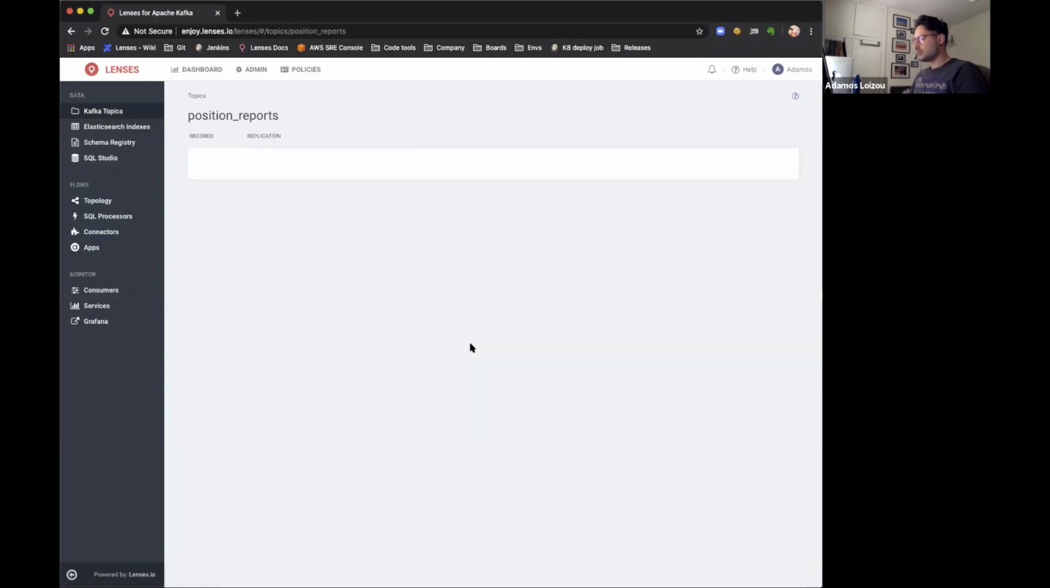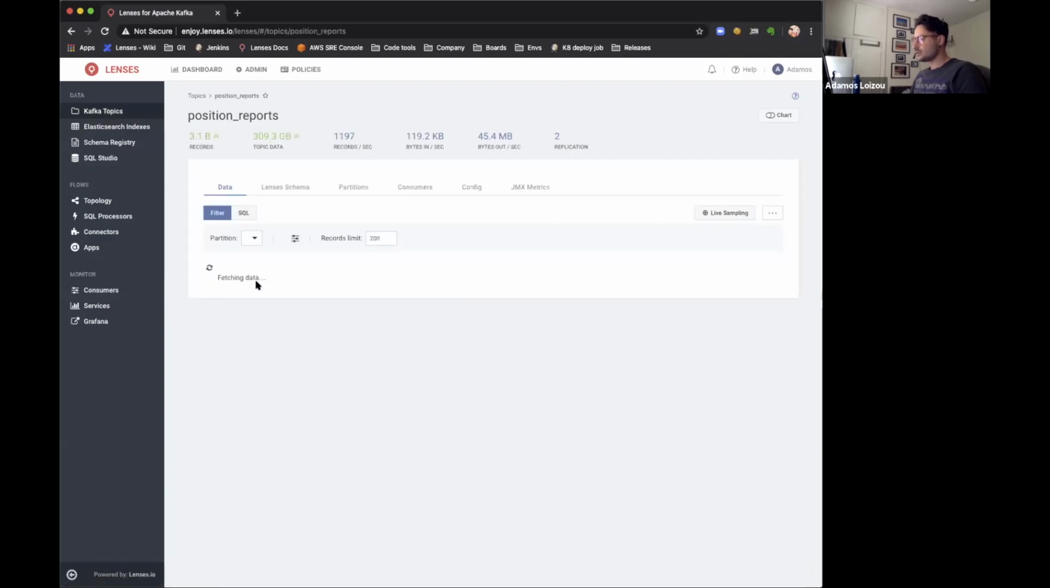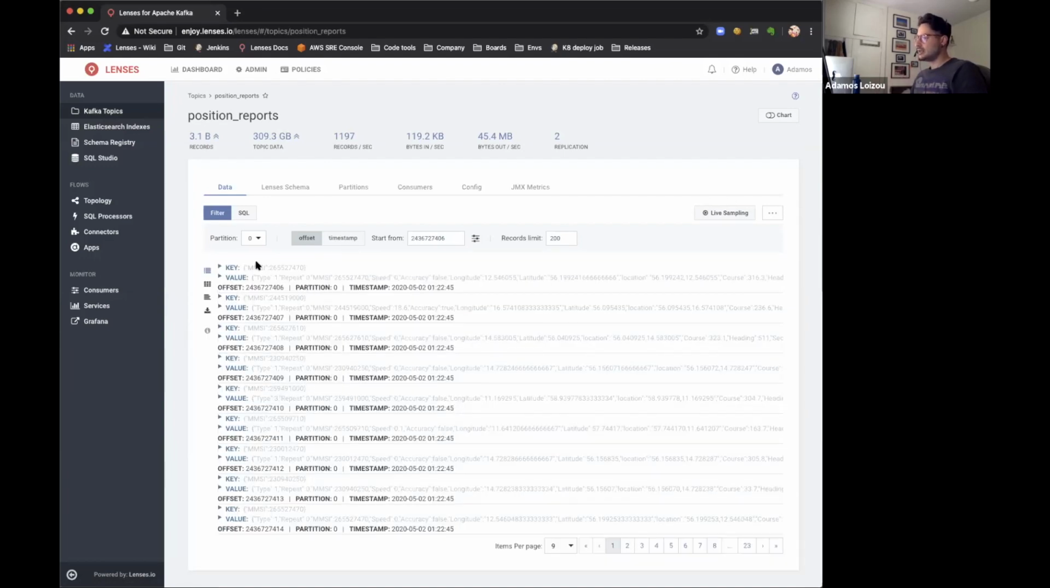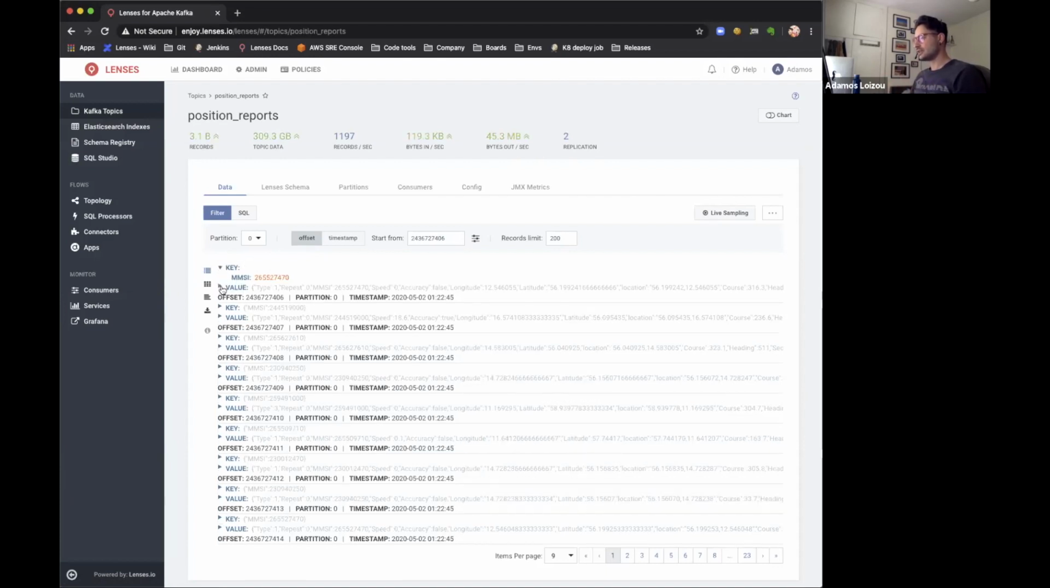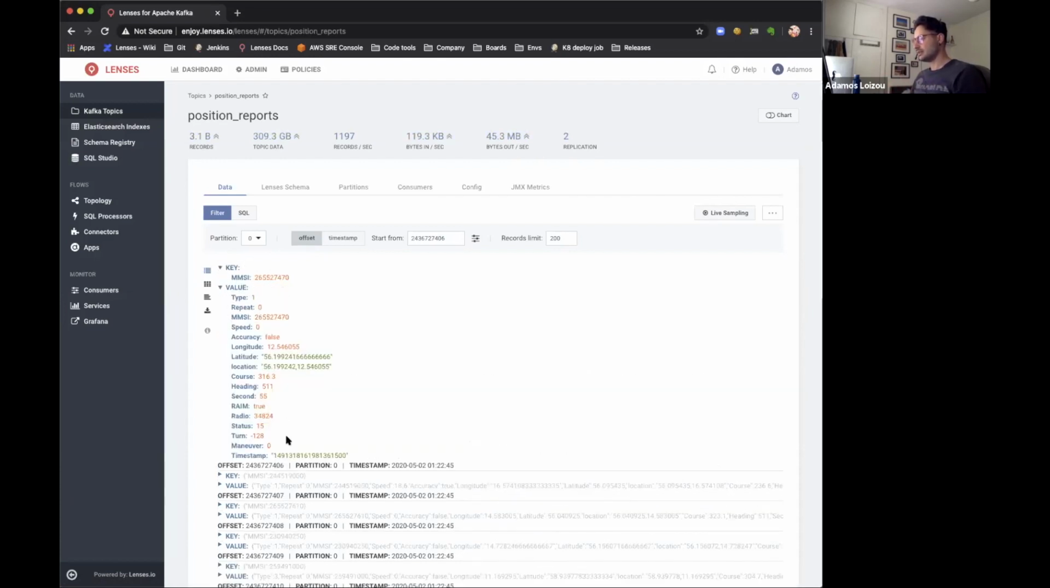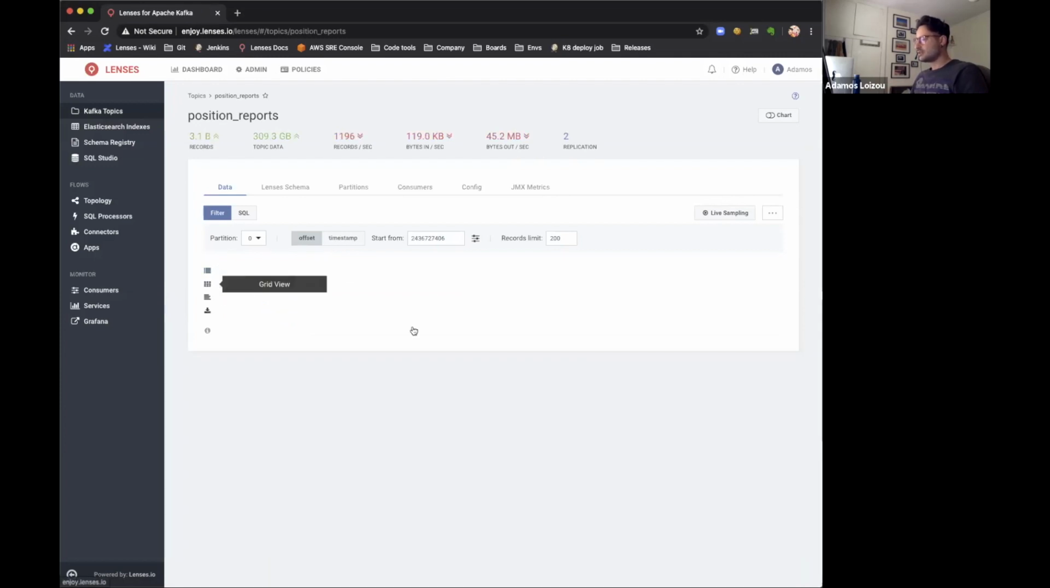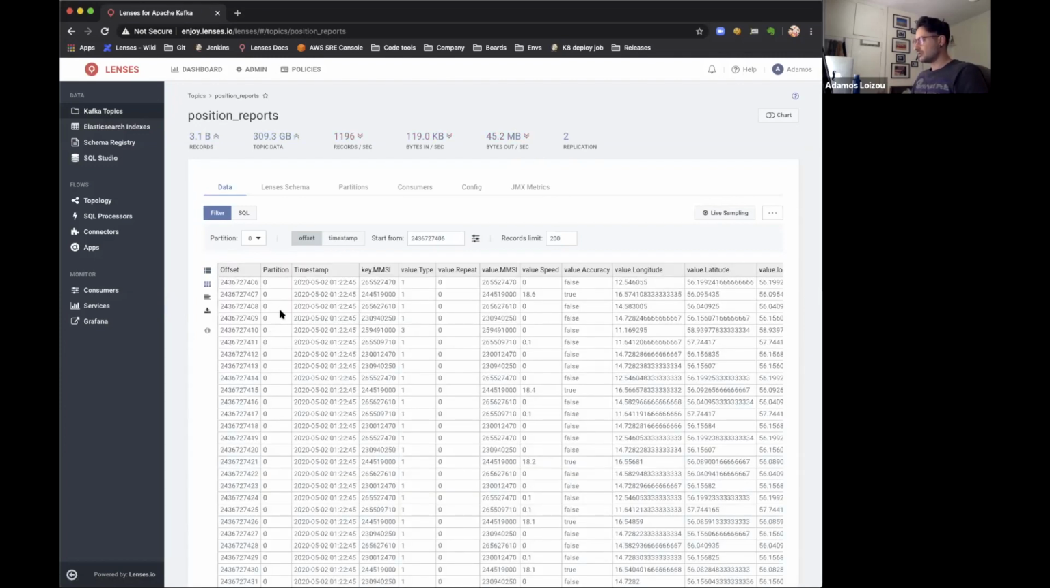If we look now at one of our topics, you'll see that off the bat, we're actually fetching data. And Lenses does automatic discovery of schema. So even if you don't use Schema Registry, you'll still get the visibility and observability here by just being able to easily understand your data. You can see that the structure is right here. We can even see it as a table, which I personally prefer.